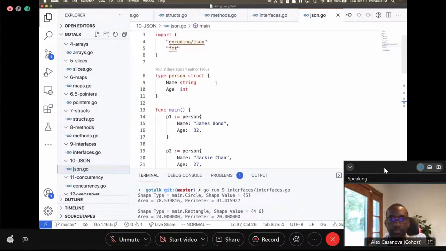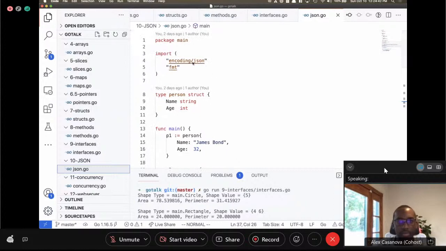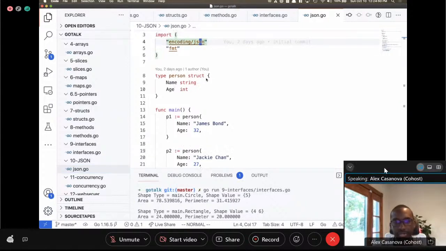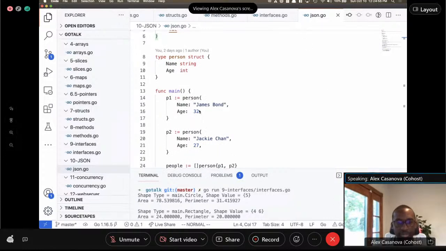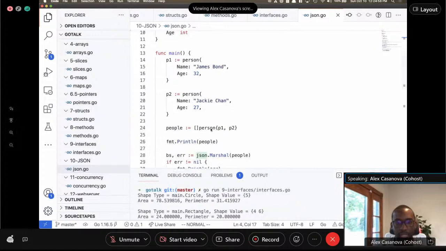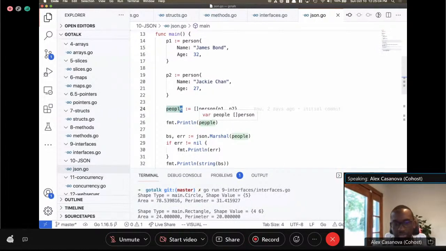All right, so Go has a native library called JSON, the encoding/json library. Here we're using our person struct, declaring and initializing some person values, and putting them inside of a slice of person called people. If we were to log that, it would just show us this data here.